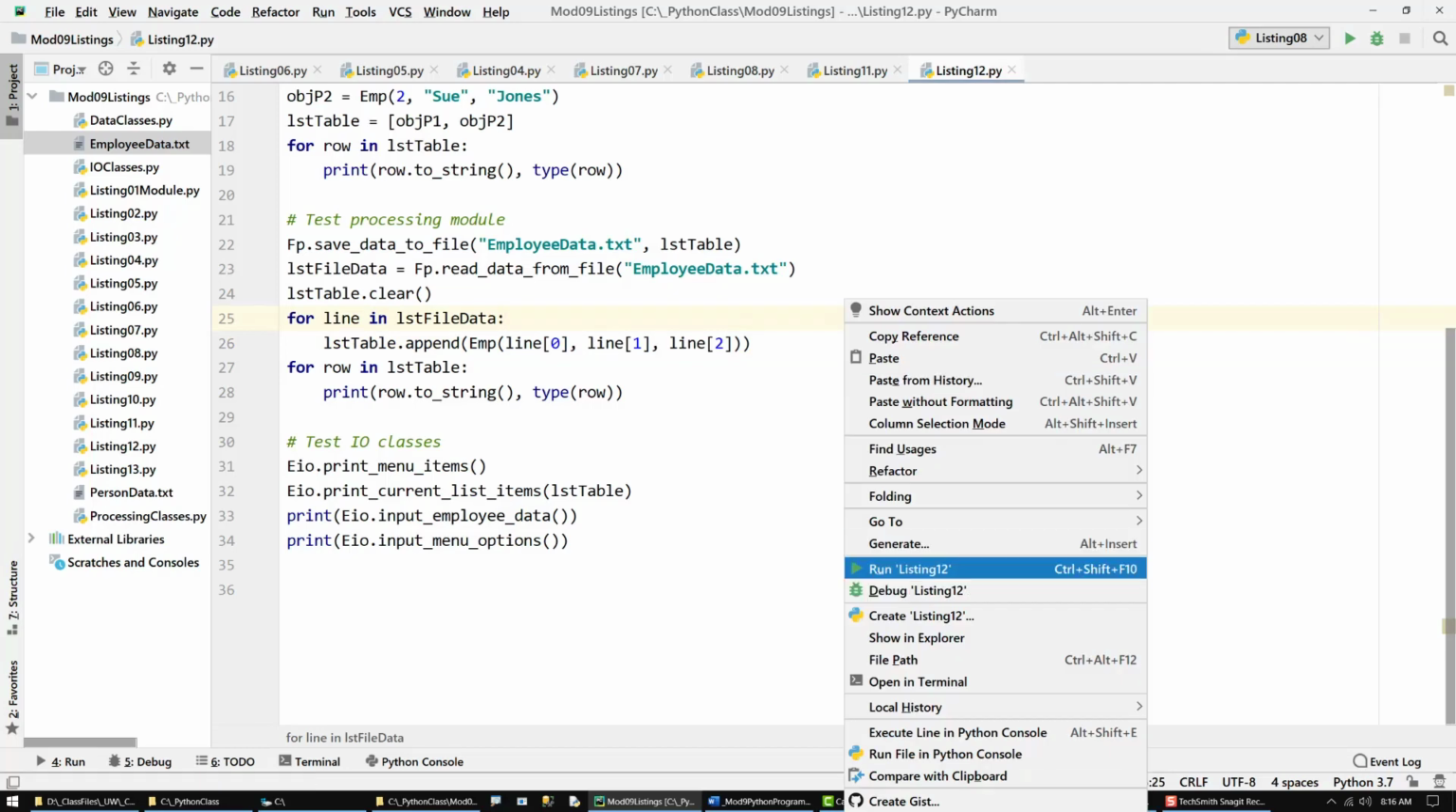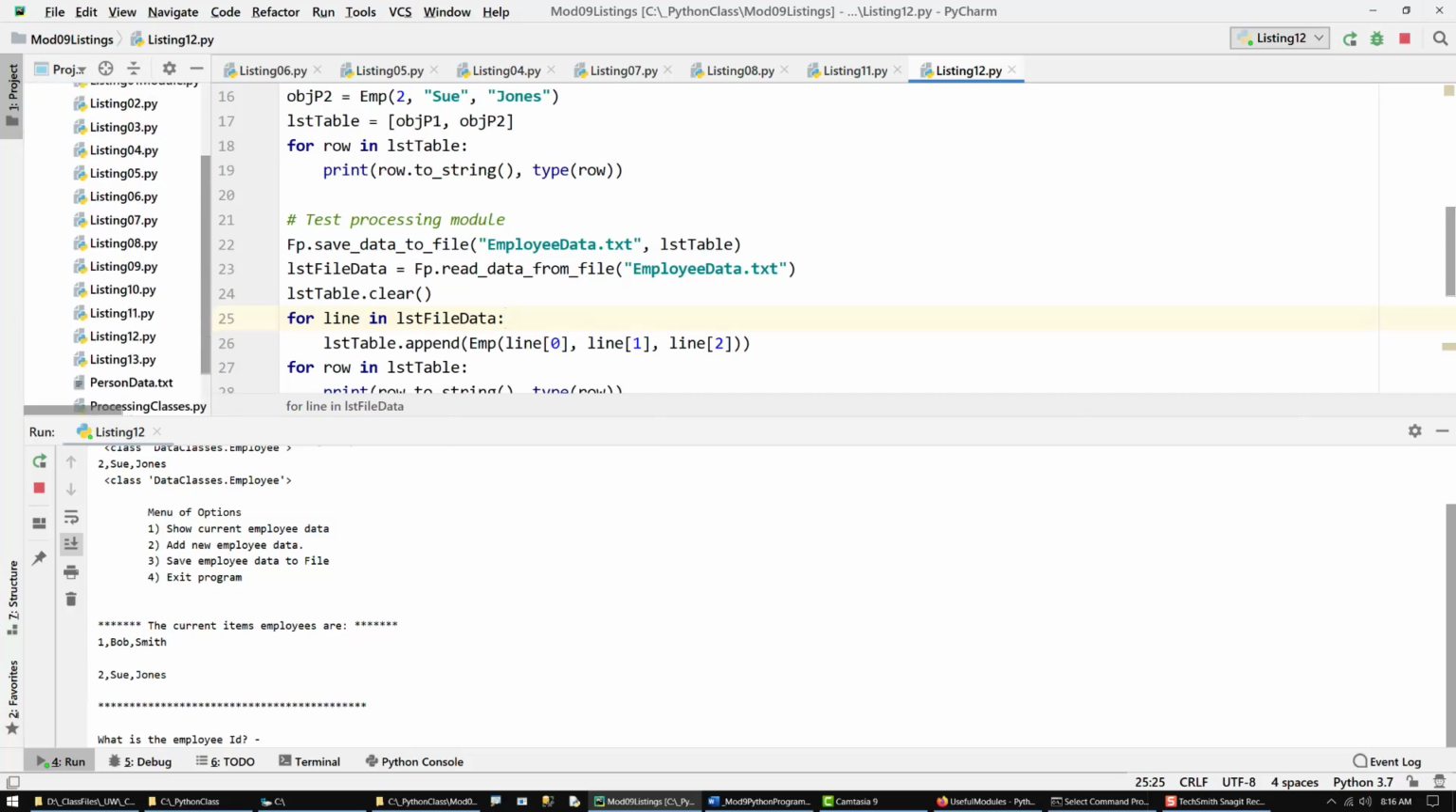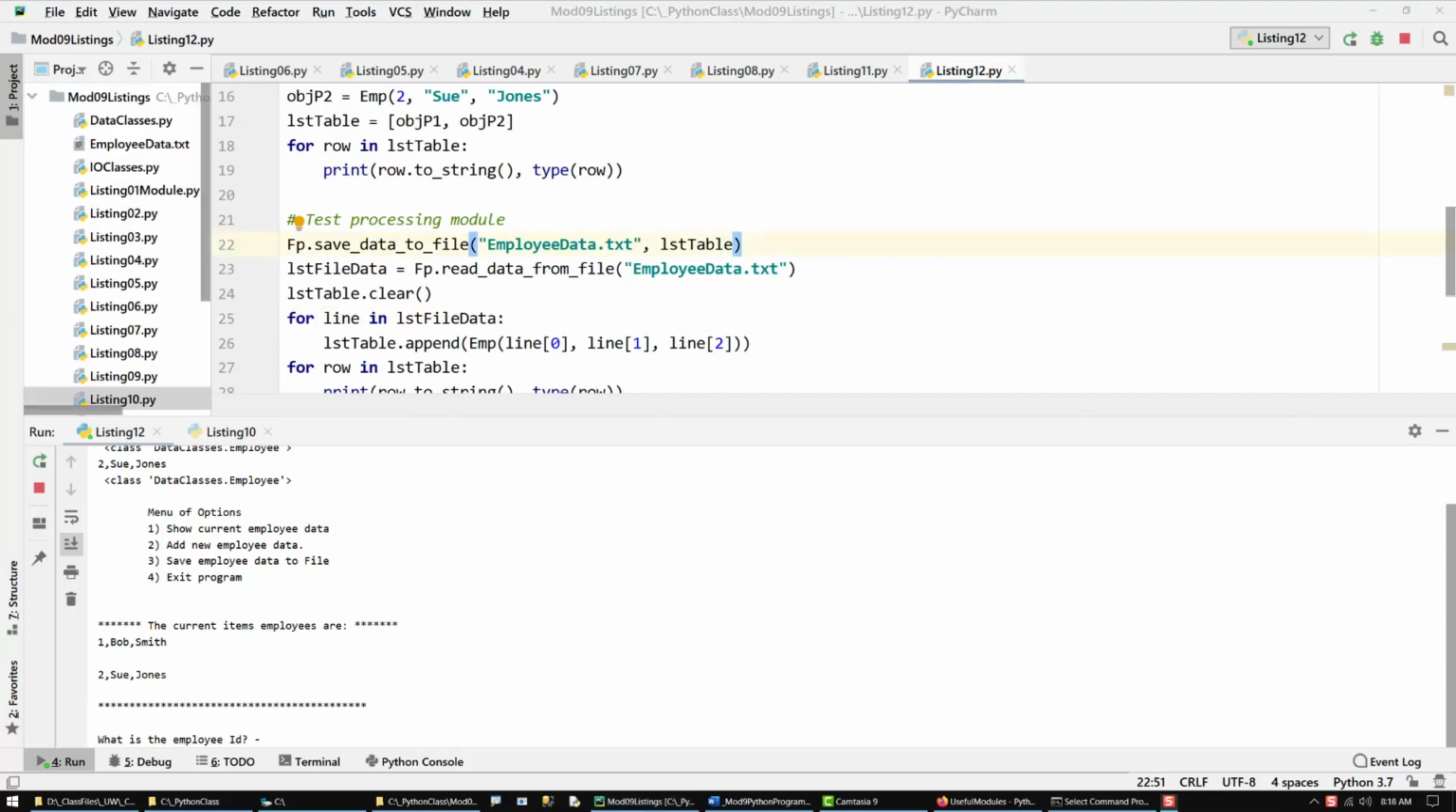In the end, it all works just fine. That's one way to get this to work.